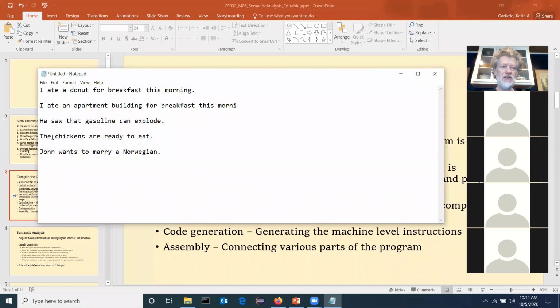The chickens. Are the chickens the subject or the object of that sentence? In other words, are they the actor or are they receiving the action? Are they eating or being eaten? And again, the semantics and the syntax. If you syntactically parse it one way, you get one meaning. If you syntactically parse it another way, you get another meaning.